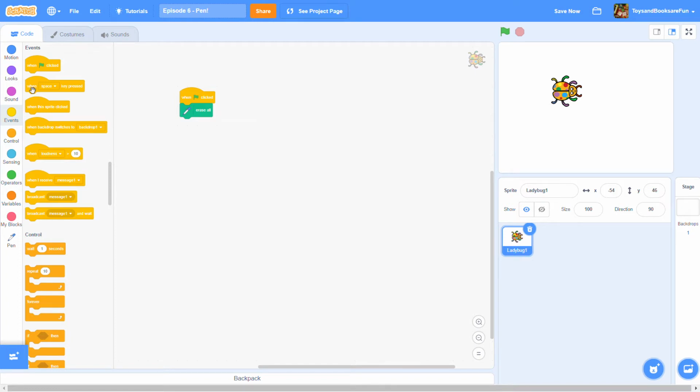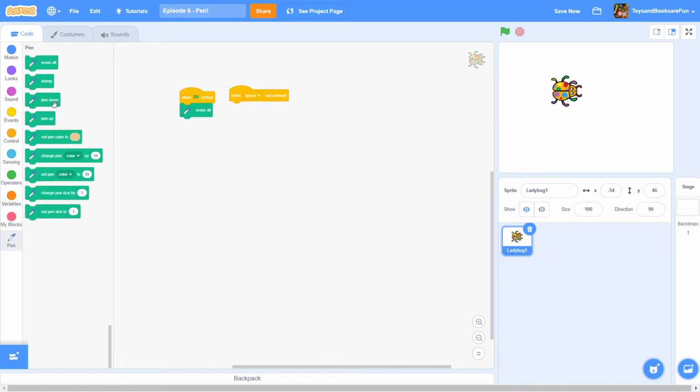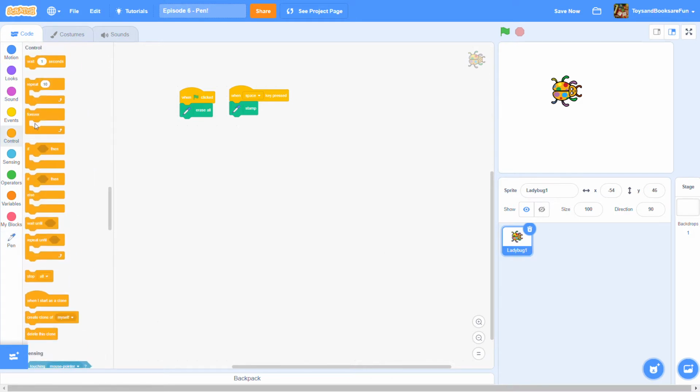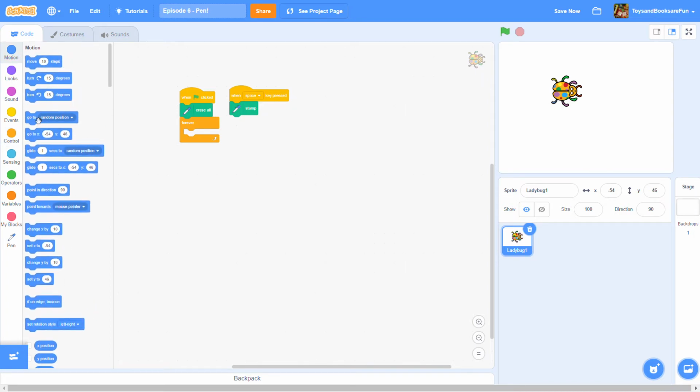So the first thing we're going to do is when space key pressed, we're going to go to pen and we're going to do stamp. We have to do one other thing though. We have to do control forever, and then you have to do motion, go to mouse pointer. This makes the sprite forever go to your mouse pointer whenever Go is clicked, so it actually looks like the Ladybug is kind of like your cursor, except on the coding screen, of course.